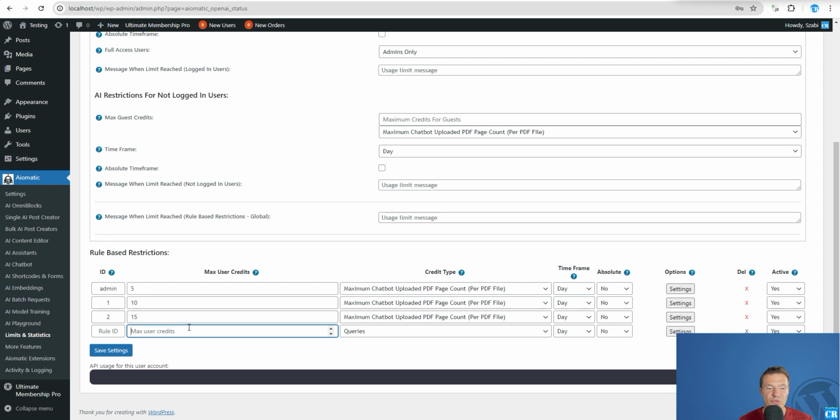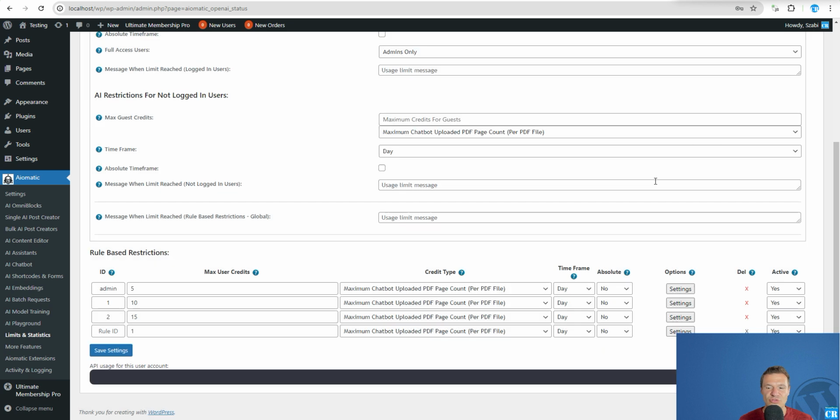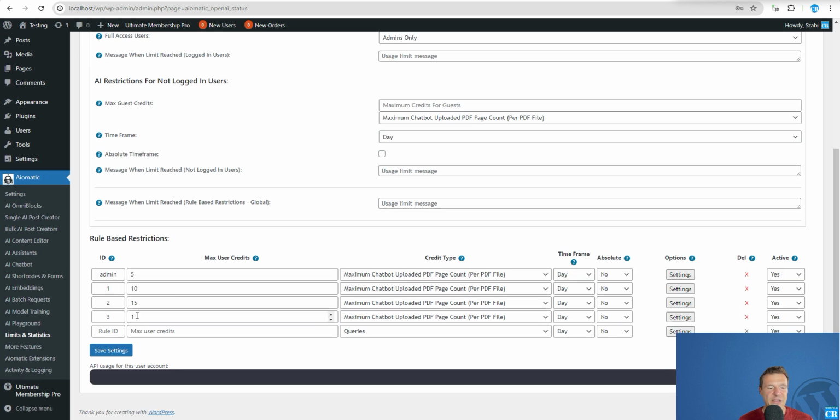And don't forget also to set up a rule. For example, only one page is allowed for users who are not subscribed. Keep in mind you should check this also. Users who are not subscribed, you should limit their usage also, because otherwise not subscribed users will have no limitation. Okay, so this is the setup.